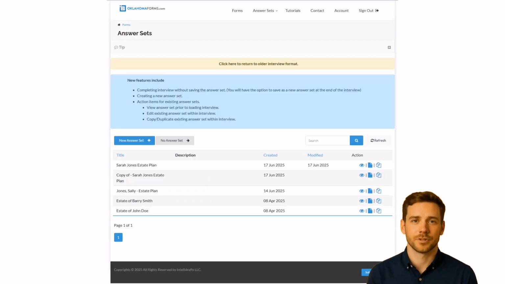There is one more option on the Answer Sets page that I want to mention before we move on, and that is the No Answer Set option.